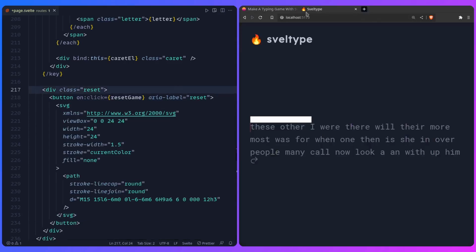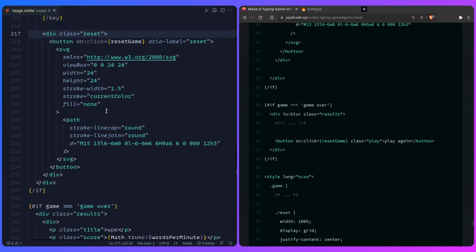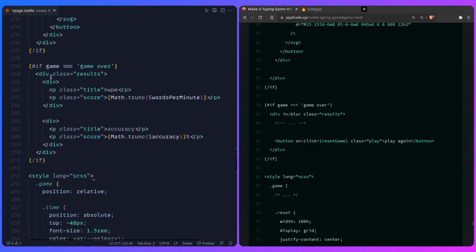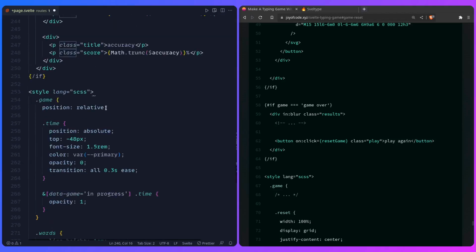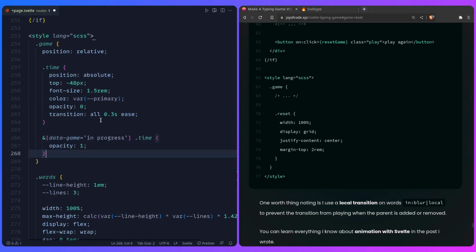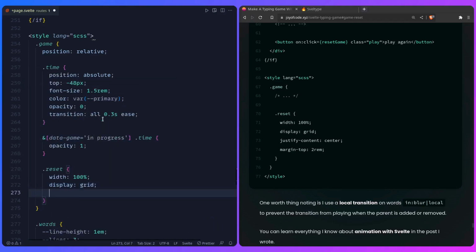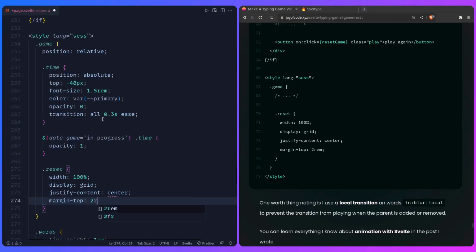Let me save it. And now when I go here, we can see it's here, and we need to add some styles. So that's what we're going to do after we also add the blur to the game over. So let's see results. I'm going to have in blur, and it's going to be simple as that. And here in the styles, let's see, we have game, and we have already time. So we can go here, we can say reset with 100, display grid, justify content center, margin top is going to be 2 rem. And that's basically going to be it.